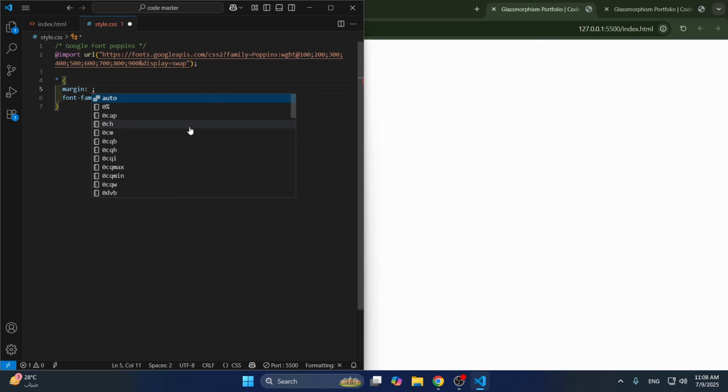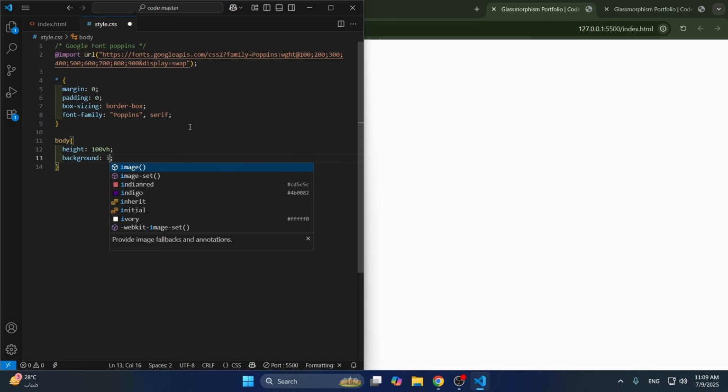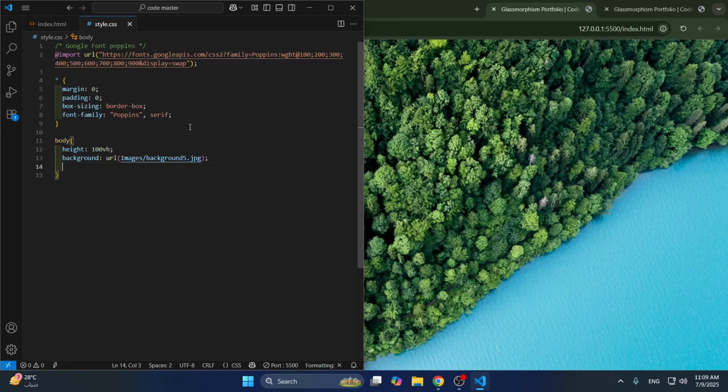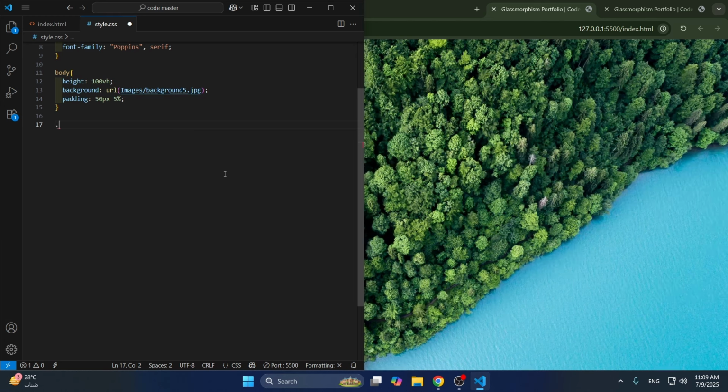Okay, let's style the header first. We have here margin 0, padding 0, box-sizing border-box, and now for the body, height will be 100 view height, and background image URL. I have here my image. I will leave this image and the whole source code in the description for you guys. Okay, now we will make padding 50 pixels, 5%. Okay, very well.